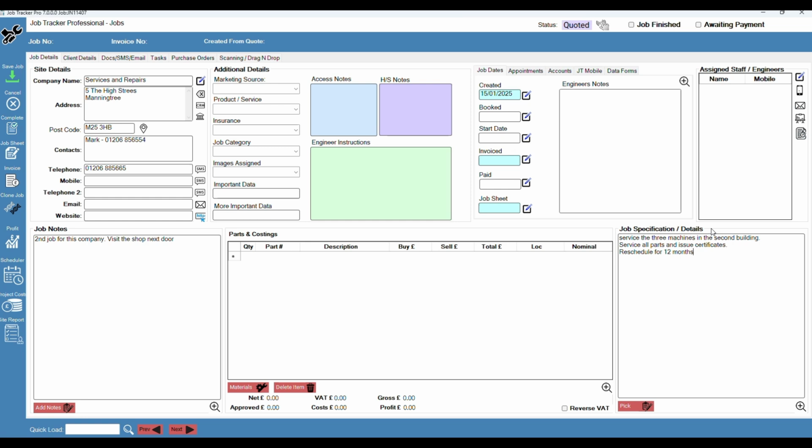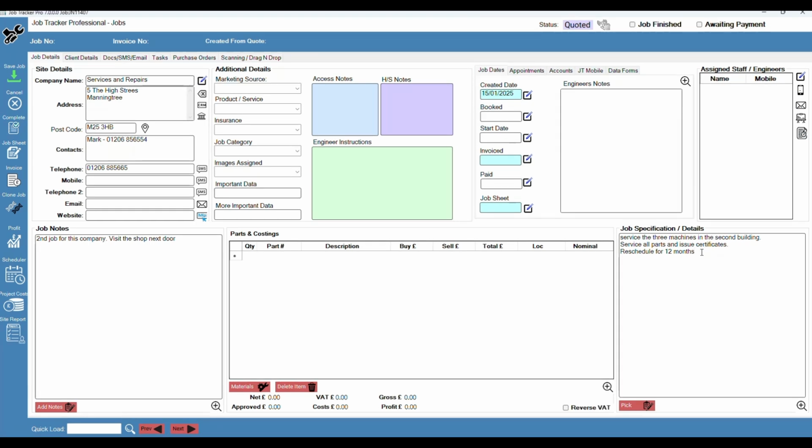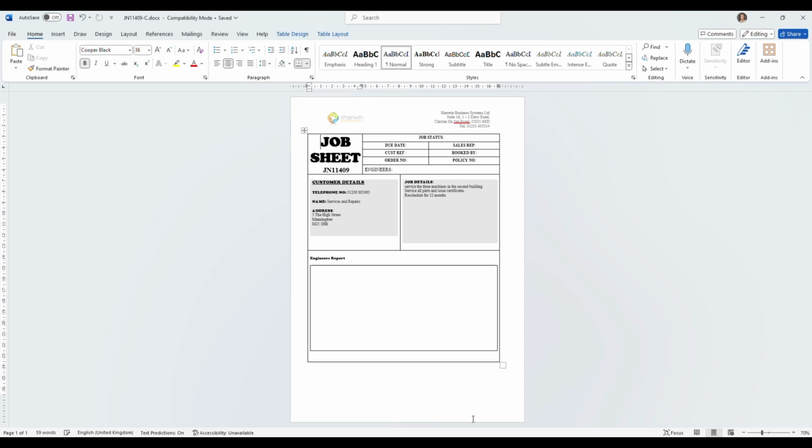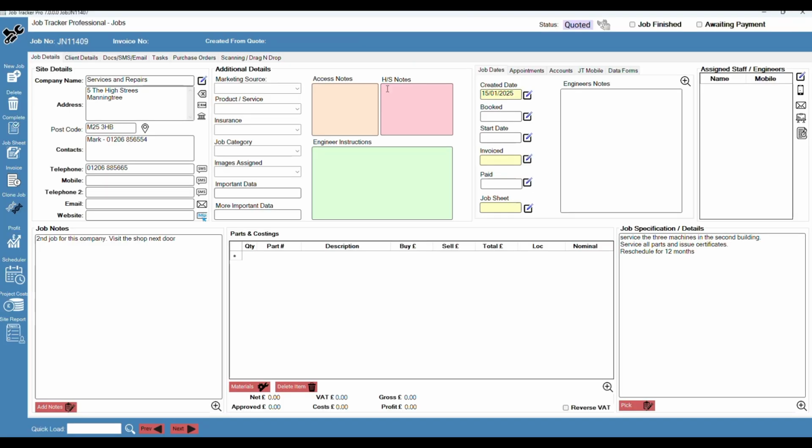These details can be automatically accessed by your site staff if you utilize our Job Tracker mobile app. Alternatively, at the click of a button, they can be inserted directly into your job sheets if you prefer to create these and email these to your engineers. You have complete control over the design of your documents, as Job Tracker integrates using Word and Excel templates.